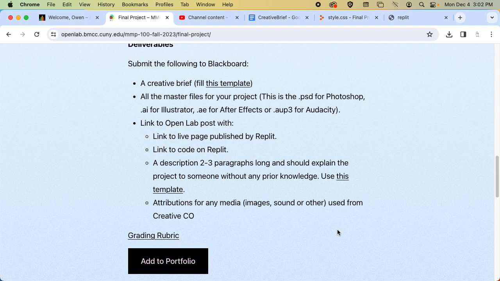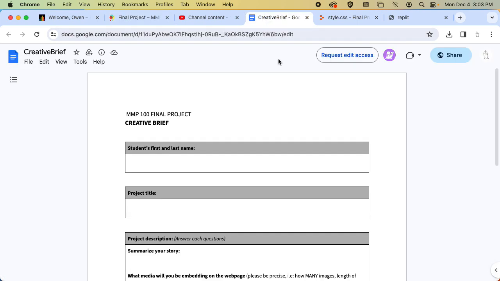The thing you'll want to do is a creative brief. This is basically just a summary of the project. It's similar to the descriptions we've done in the past. But this is something that if you were working in a studio or an agency and you were proposing a project, you'd have to submit something like this.